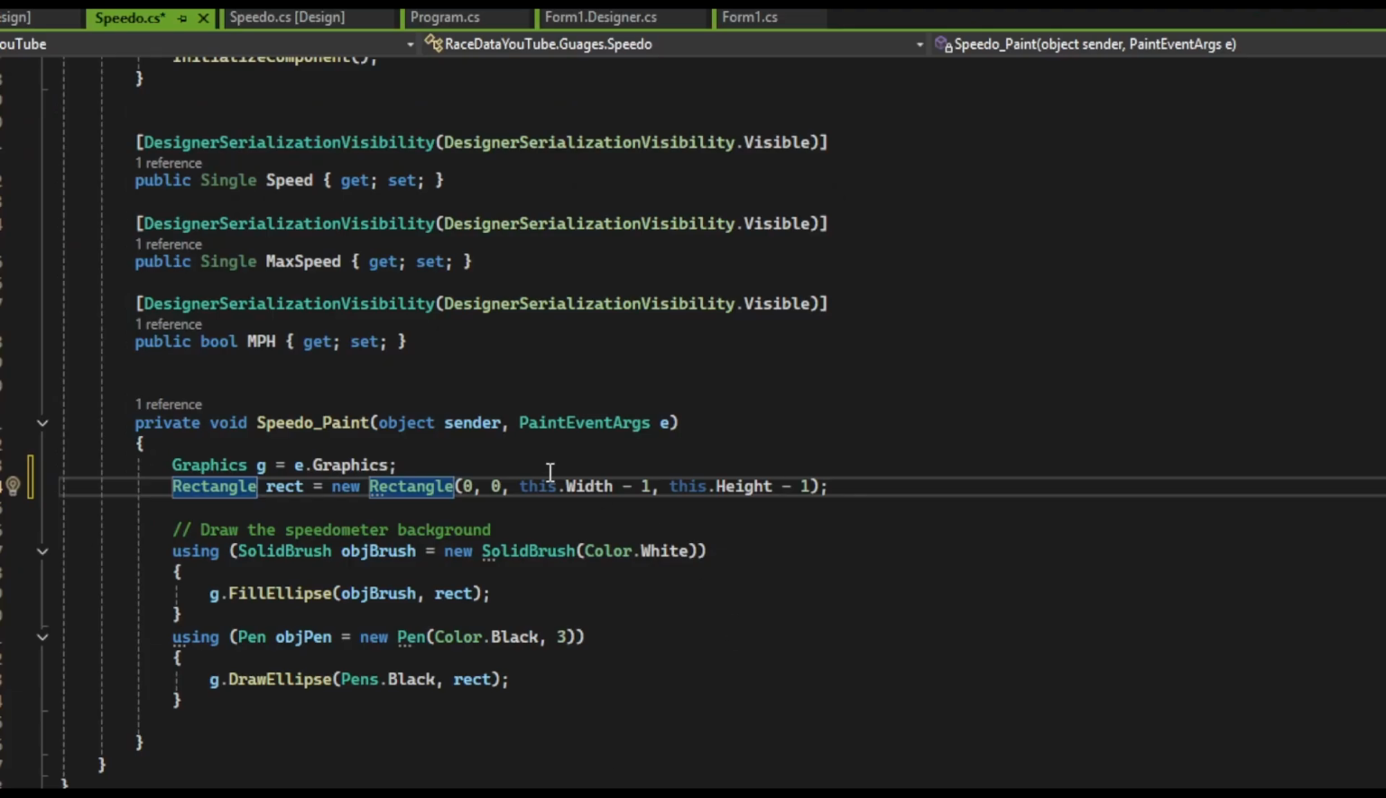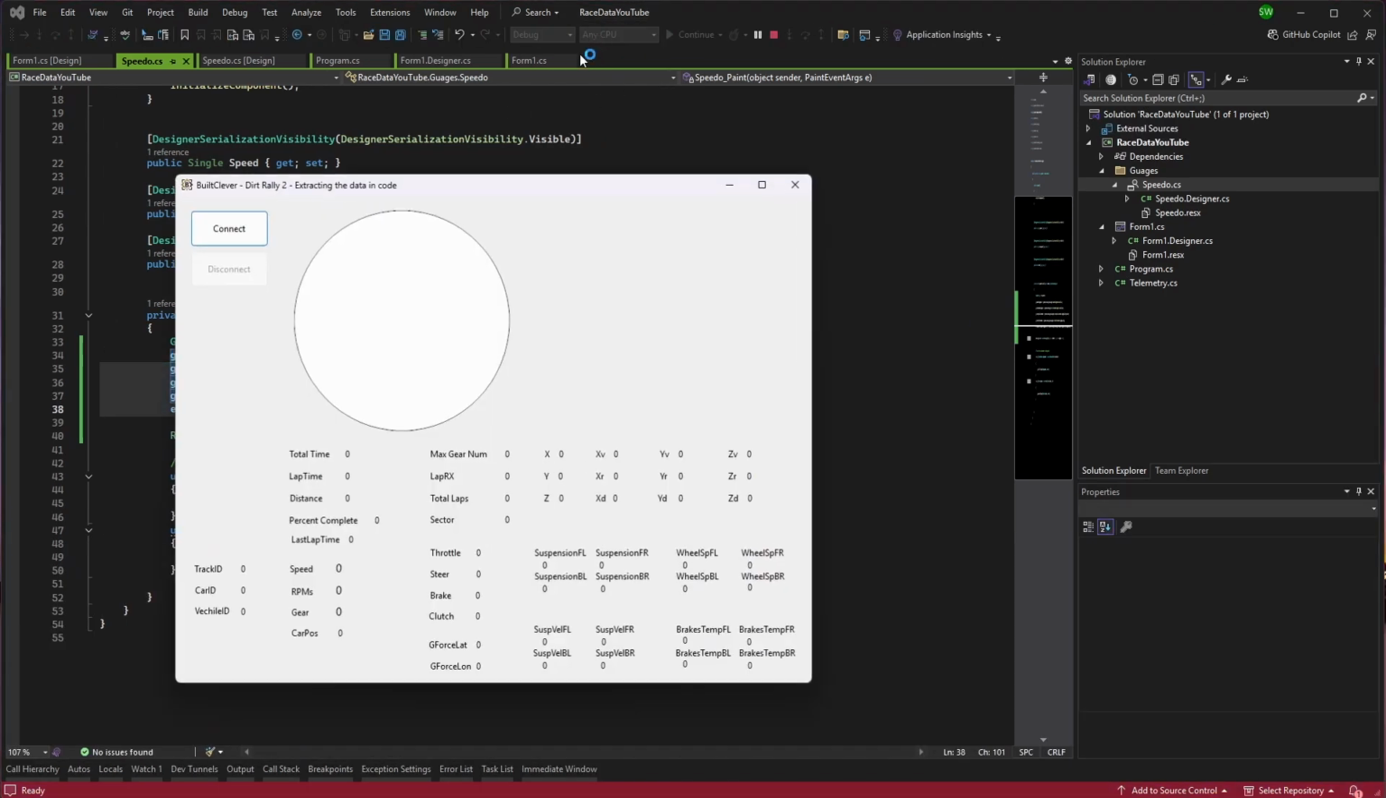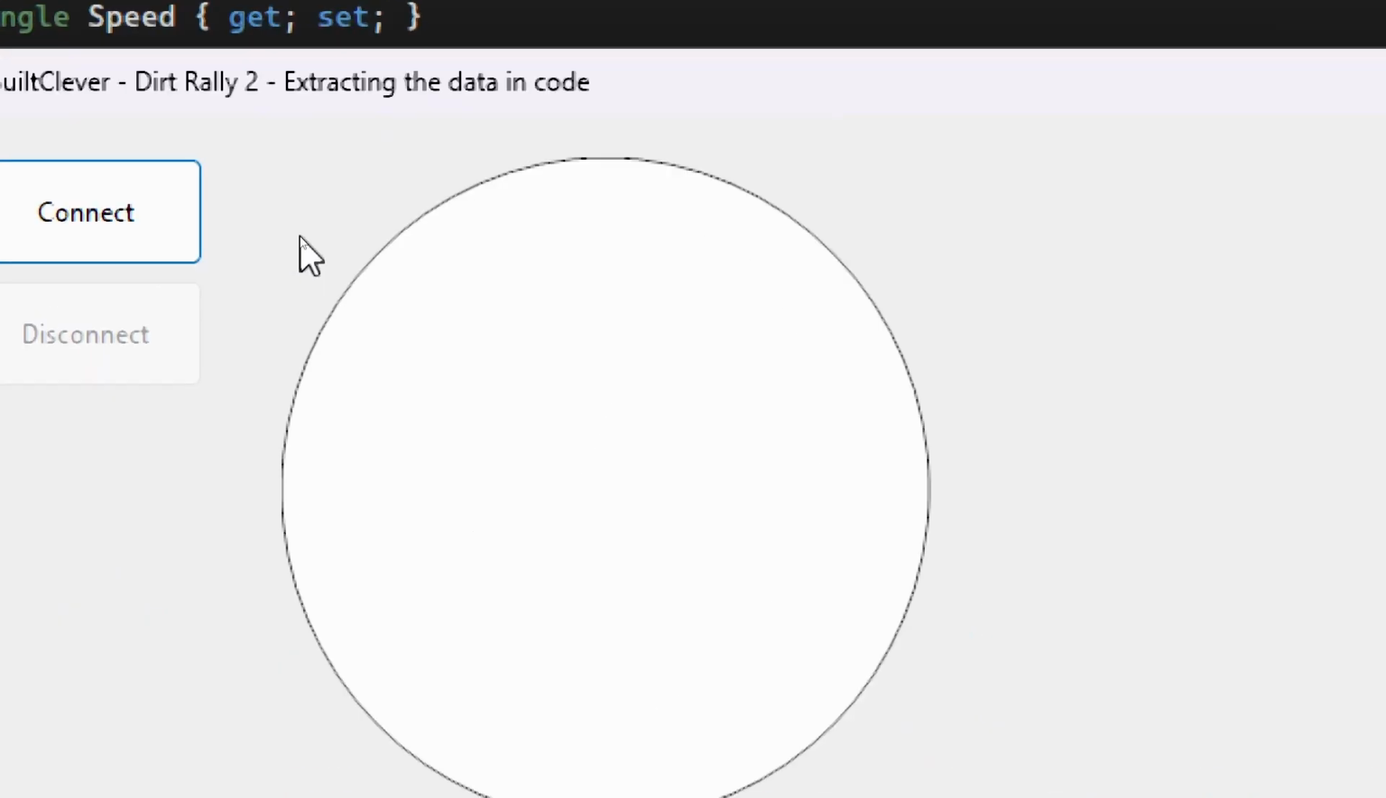I will set some properties to use better graphic quality settings. We will tell it to use anti-aliasing and high quality. Now when we run it again, you can see that it has drawn it a lot smoother.